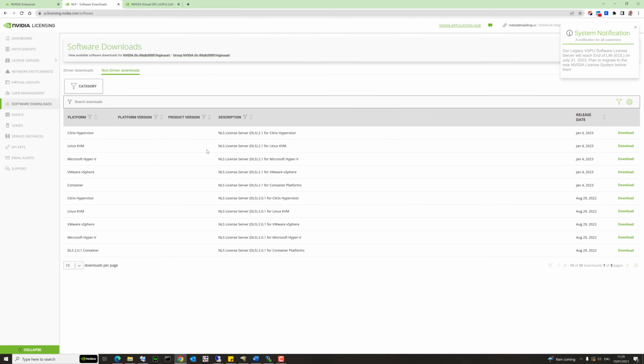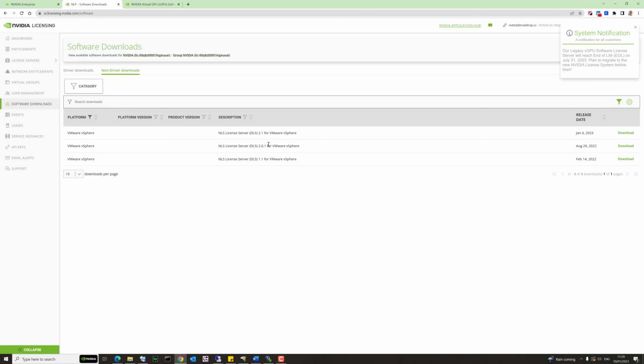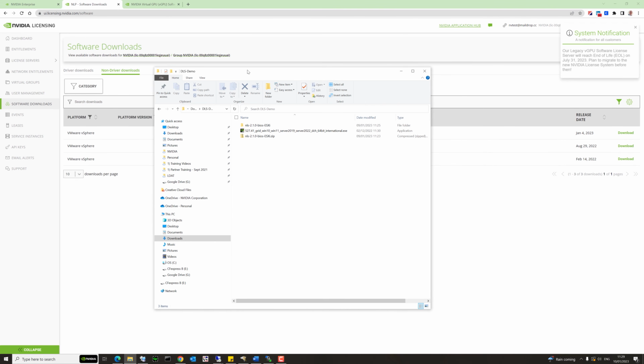And in here, you're going to see all of your DLS options listed. So if I go into platform once more, choose my vSphere platform, you'll see here the latest version of DLS virtual appliance is version 2.1. So that'll be the one we're going to need to download. Hit download and get it onto our network. Now, I've actually done this already.